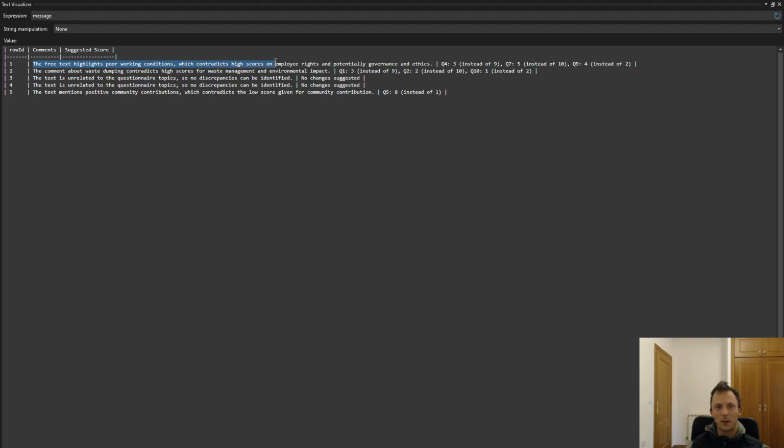Free text highlights hard working conditions and suggests. This gives the suggestions. Second comment about wasting contradicts high score waste management. 3 instead of 9. No changes suggested because the comment is irrelevant, like I like balloons. And here it says it mentions positive community contributions and it contradicts the low score. It would like to give it a higher score for the particular question of the community contribution.